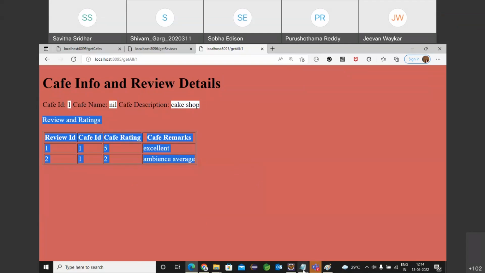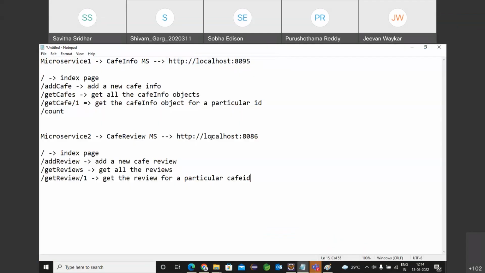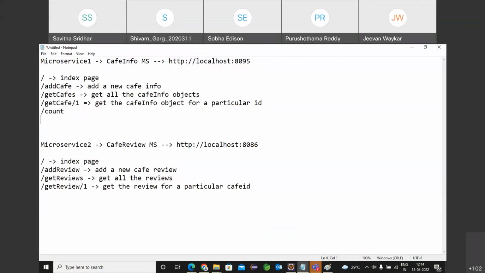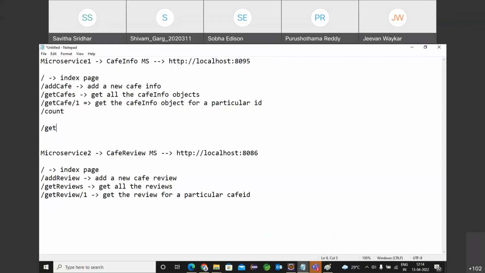So coming back to this summary, I want to add another endpoint called get all. What is this get all supposed to do? First, it should get a particular cafe ID. Assume I just say get all of one. First it will get the cafe details, which is anyway within the same microservice. But plus it should get the review details.